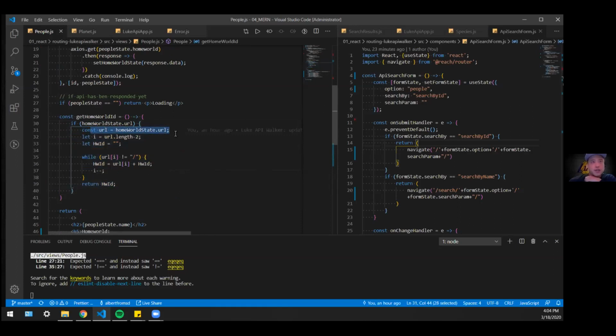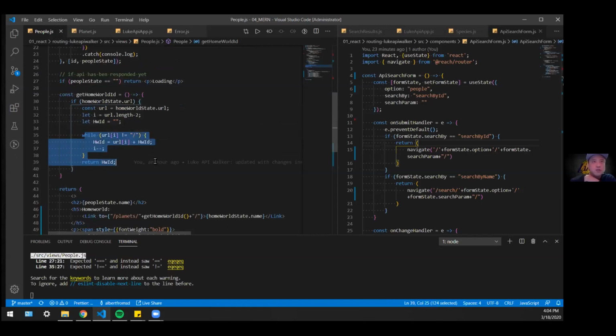So I shorthanded the homeworld state.url, set that to a variable, and let i equal the URL.length minus 2. Minus 1 means it's going to start at the last character. However, because the Star Wars API ends with the trailing slash, you have to start at minus 2. And this is an empty string that's going to be concatenated to eventually get us our ID. If the ID is more than 1, then it'll go into there. So we're going to go into the while loop.